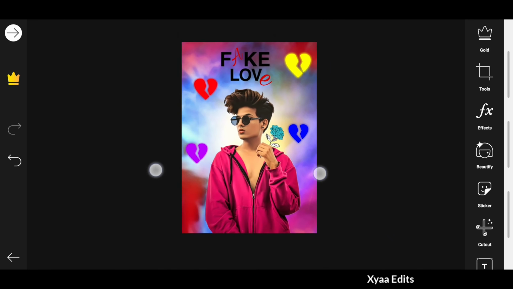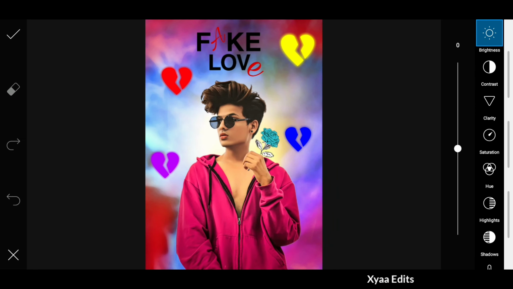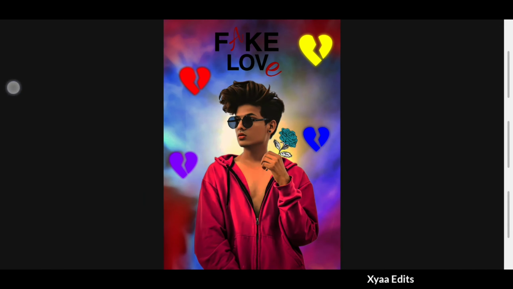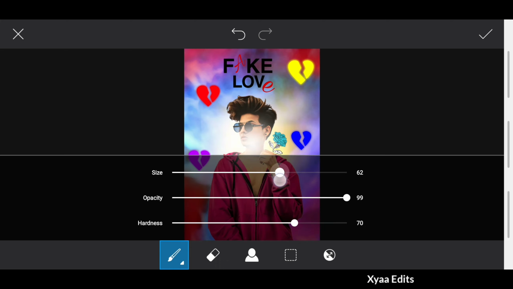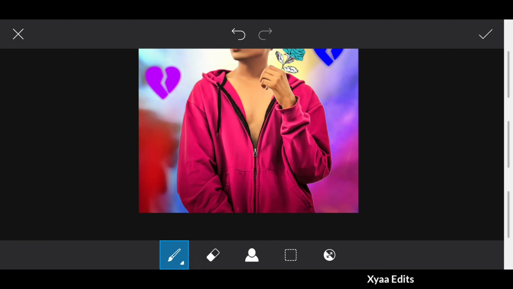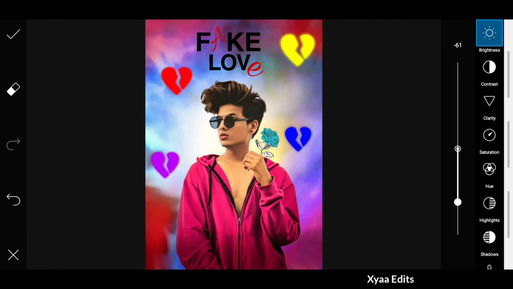Now you have to do a black shade. Go to tools, go to adjust, decrease the brightness like this. Now tap on this eraser, tap on the silver. Now tap on this brush, keep the size like this, decrease the opacity like this. Now zoom in to the bottom and draw on the bottom to give this dark shade to the bottom. Perfect. Now tap on tick.